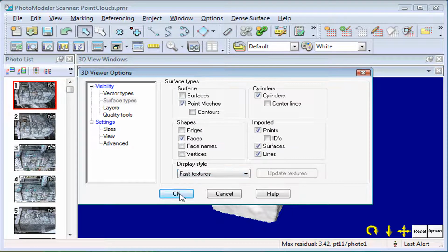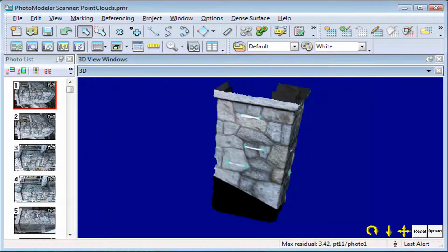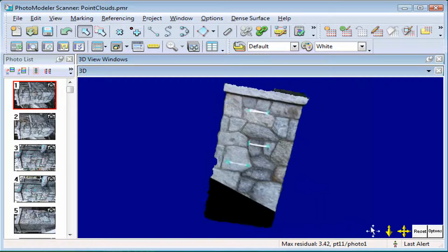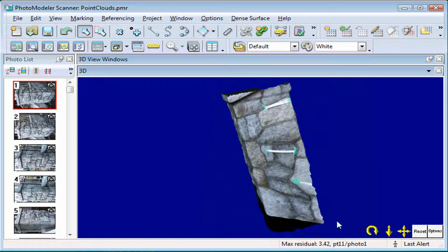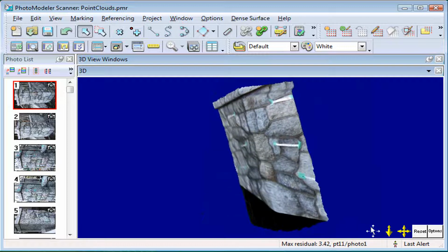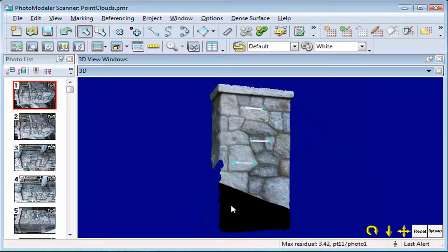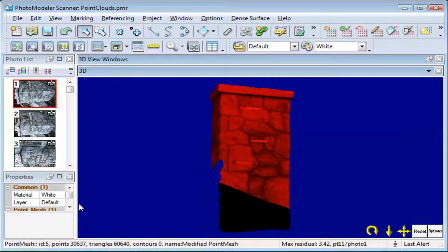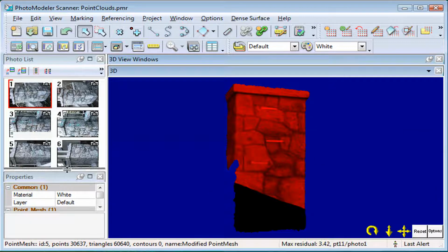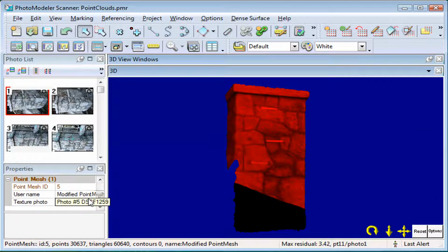When we switch back to a textured view, you can see how parts of the model are textured correctly, while others are not. This large black region is the most obvious issue. A point mesh textures only from a single photograph. In this case, it is textured from photo 5.